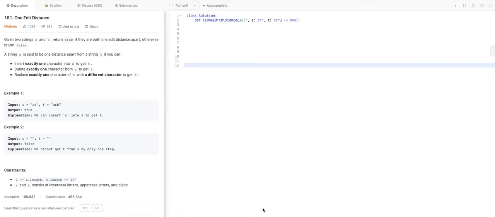Given two strings s and t, return true if they are both one edit distance apart. Otherwise, return false. So what does it mean, edit distance? It means if we make only one change in s, we get it equal to t. And what is that one change? It can be an insert, delete, or replace.